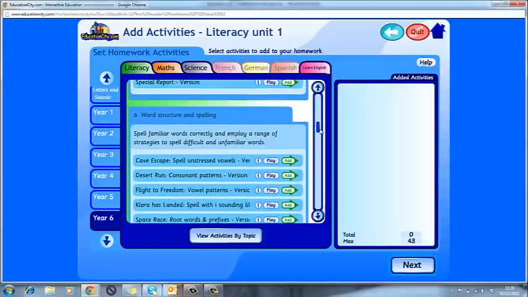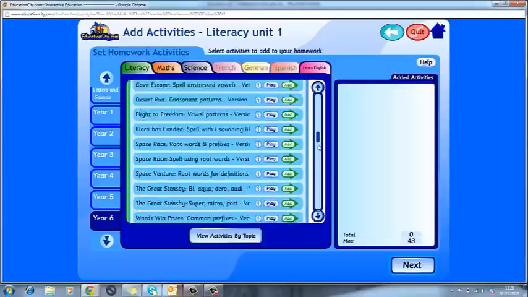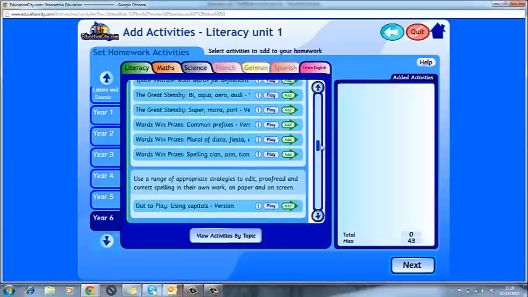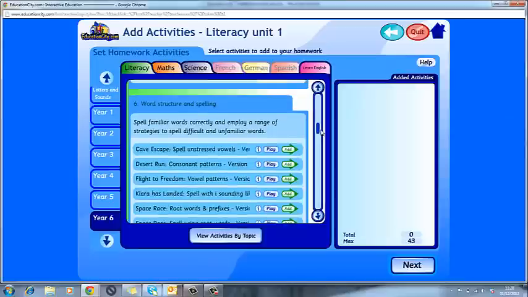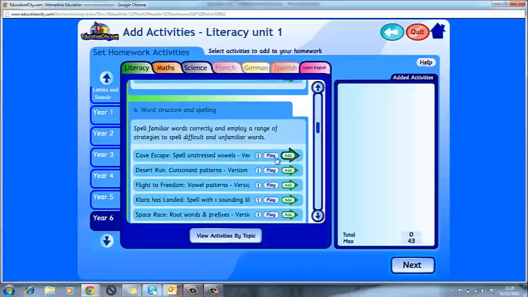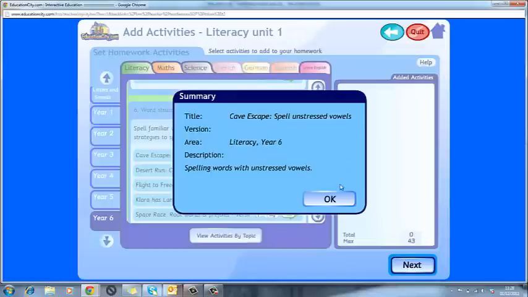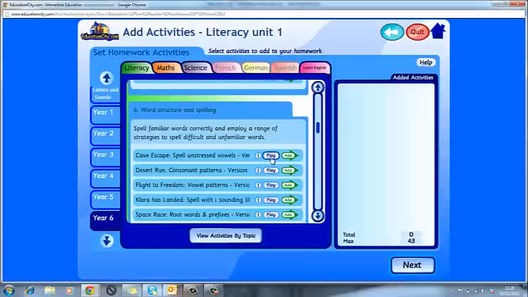So if I was doing word structure and spelling, and it takes you all the way down, and if I want to add this one, I can play it. I've got more information if I want, and it gives you a bit more information. I can play the homework to have a look at it first if I want to before I set it. I'm just going to add it for now, and then it's added, and you can add more than one if you want. Okay, and you can view activities by topic by just clicking on that.